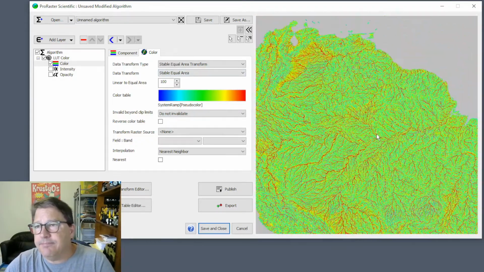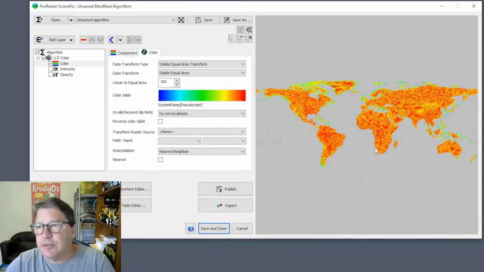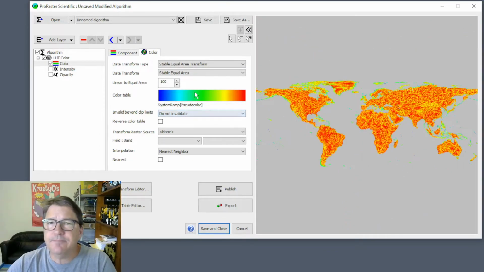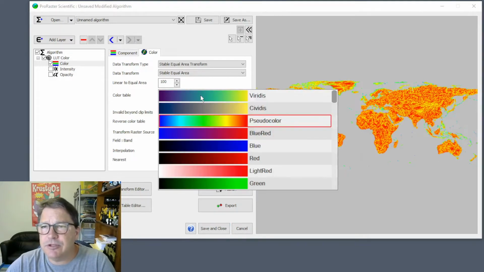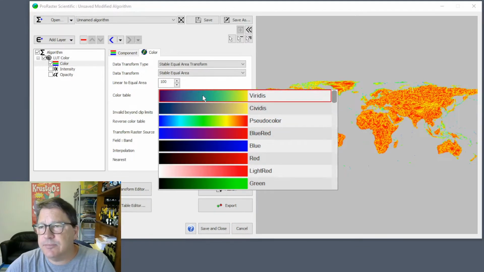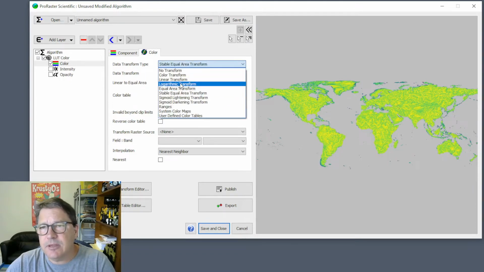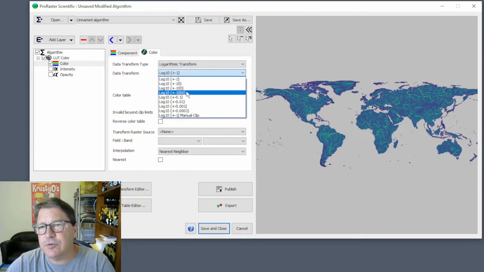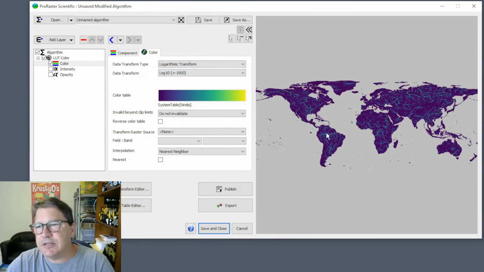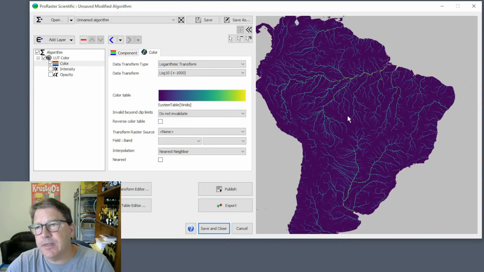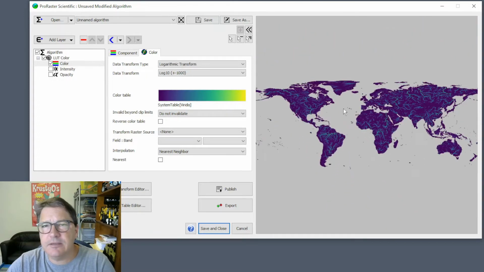So there's our raster. That's not very good. Not very happy with that. We probably need to change, let's change the color table, maybe to Viridis. And I just want to perhaps come into here, change it to maybe a logarithmic transform. Yeah, so now you're starting to see the major rivers highlighted. So we can see the Amazon and we can see some of the tributaries, but everything else is sort of blending out. So we'll come back to that.